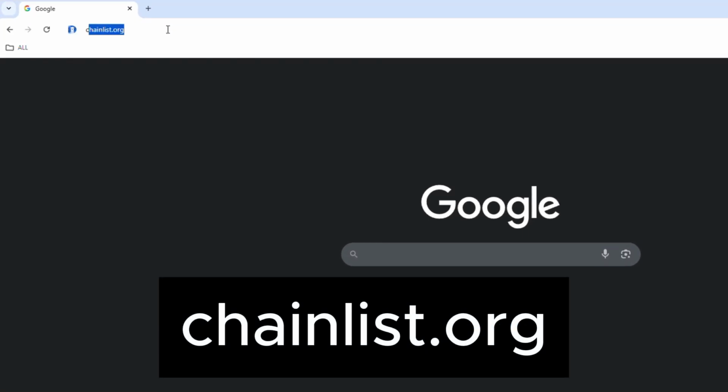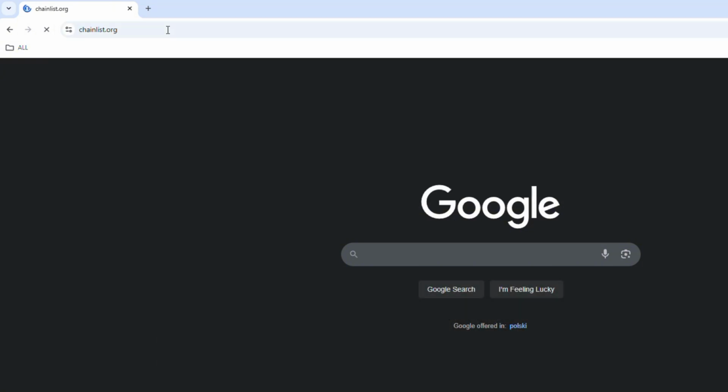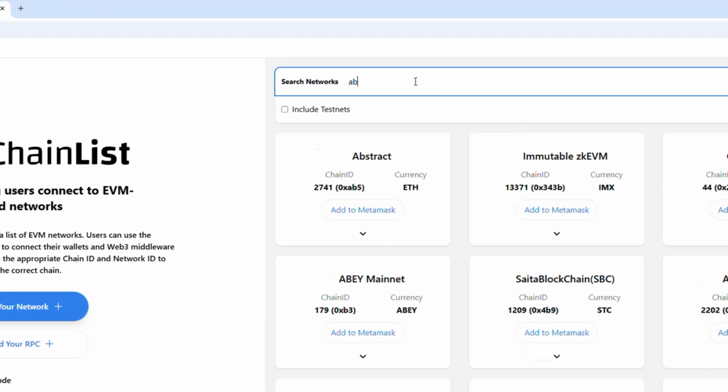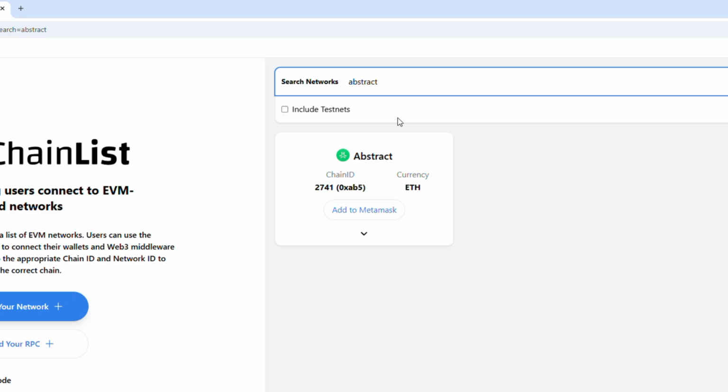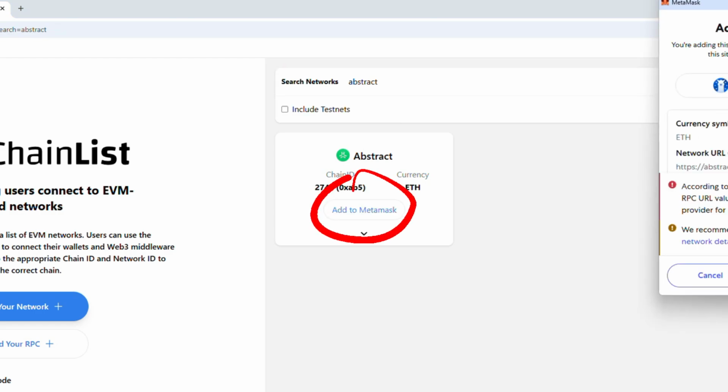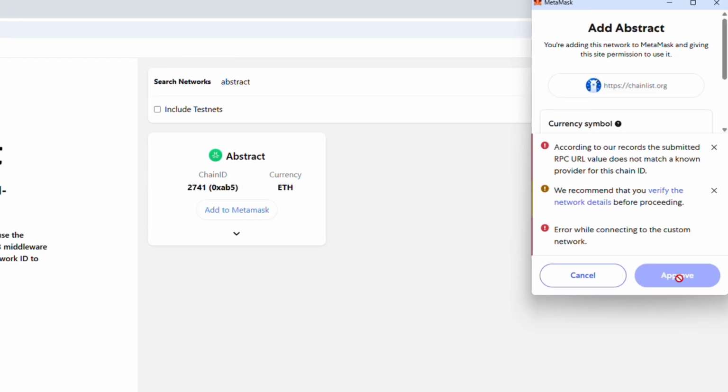Let's open chainlist.org. On this website, let's search for Abstract. Once found, click on Add to MetaMask. Approve on the MetaMask pop-up. If you have an issue like me, don't worry, as I will also show you a full manual setup.